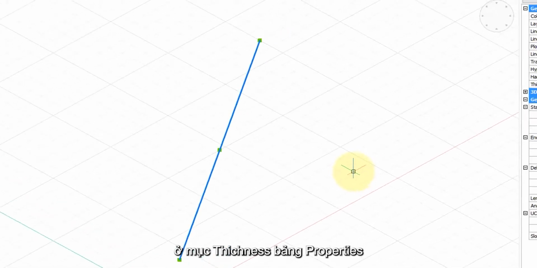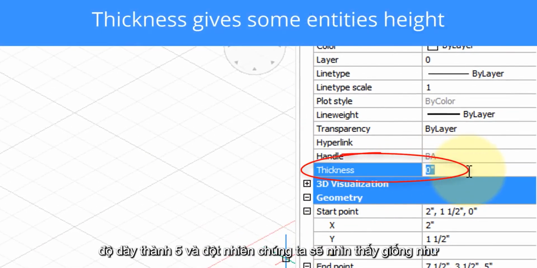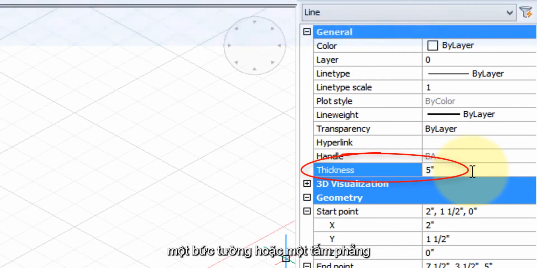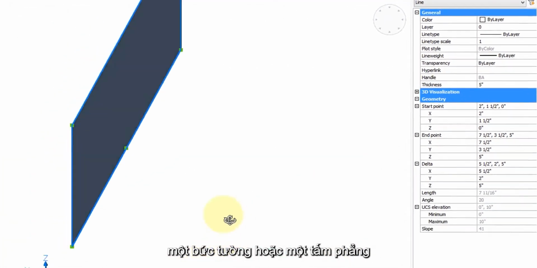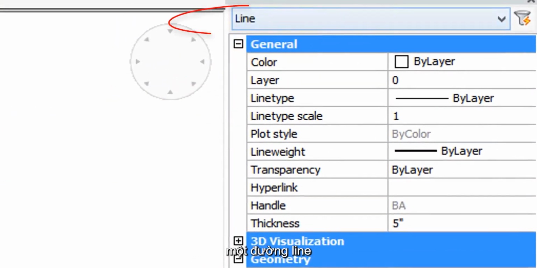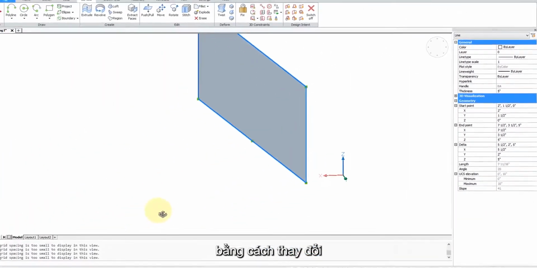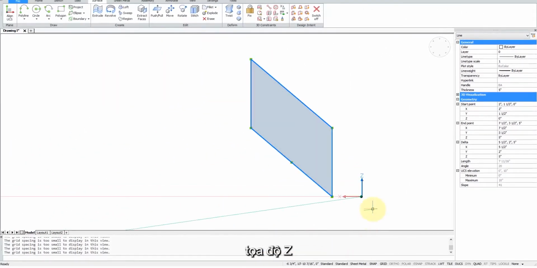To change the thickness is what it means. And the thickness is handled over here in this property. So let's change that to 5. And now suddenly we have what looks like a wall or a plane. But in fact, if you look at properties, it's still considered a line. So we now took a 2D line and made it 3D by making one end higher than the other end by changing the Z coordinate, and then by giving it a thickness.